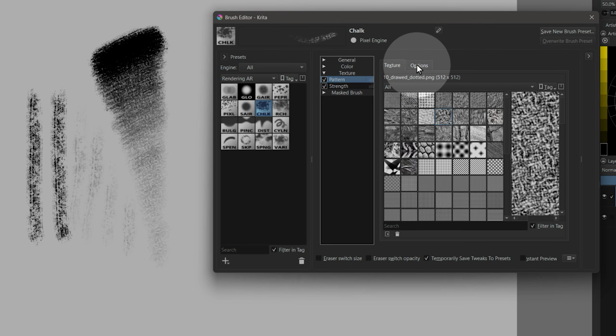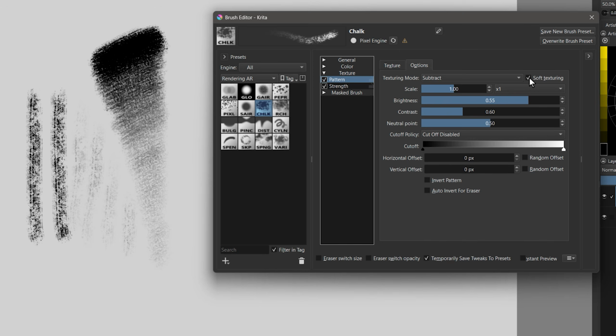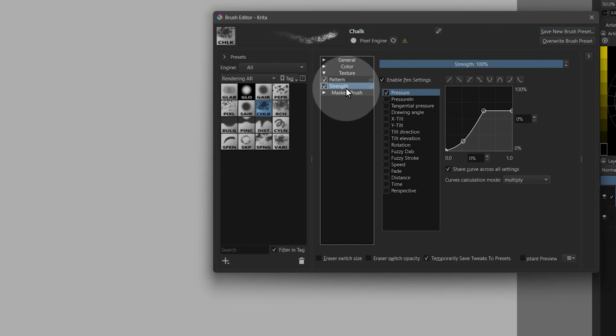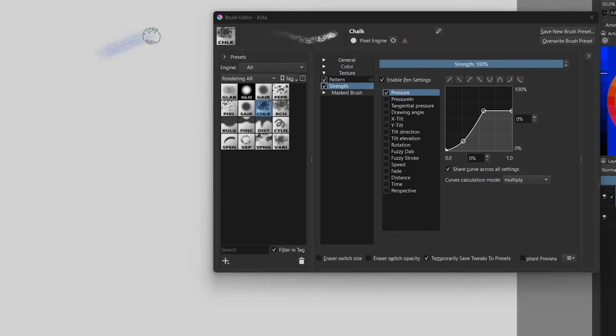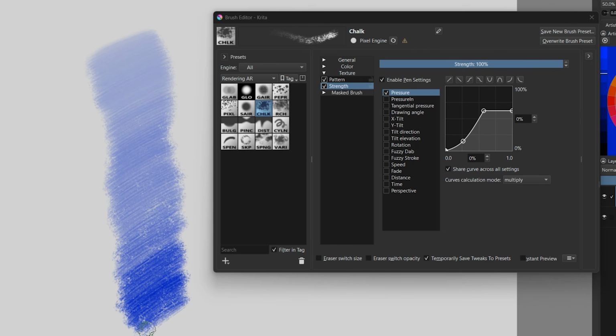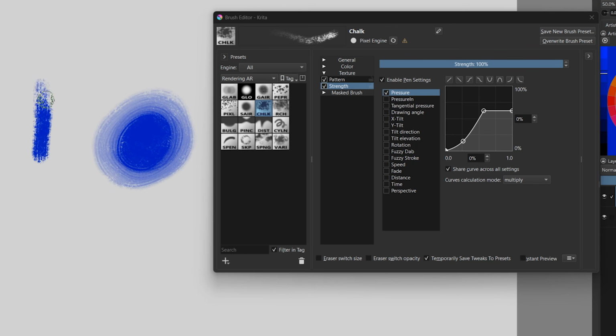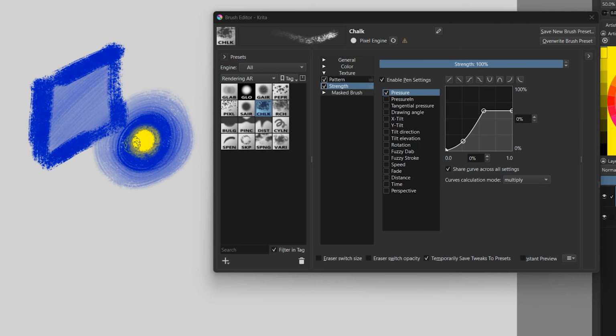In Krita 5.3, you can now select the soft texturing mode, which enables you to create brushes that show both heavy texture and no texture at all. With pressure controlling the strength, I can use light pressure to make a wet brush that smudges over the texture grain, and as I increase pressure, the texture begins to appear. This gives me a dynamic brush that creates both wet and dry effects.